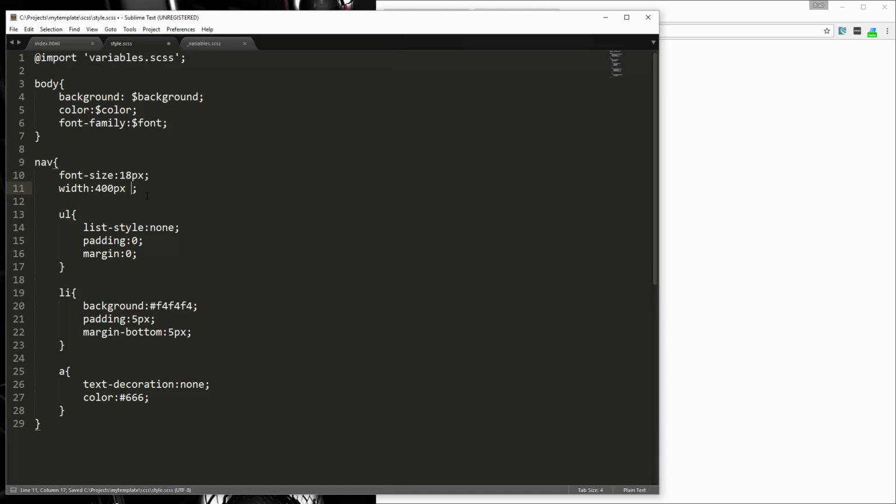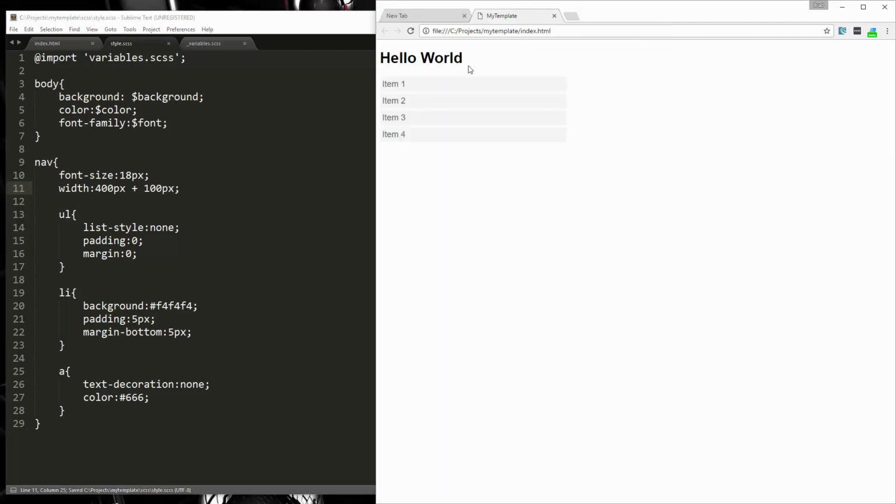Okay, so now it's 400 pixels, and we can actually add here. We can say 400 pixels plus 100 pixels. And reload, and you can see that now it's 500. Alright, so we can use math in our CSS now.